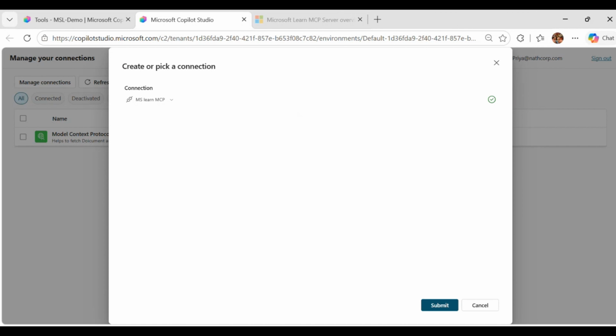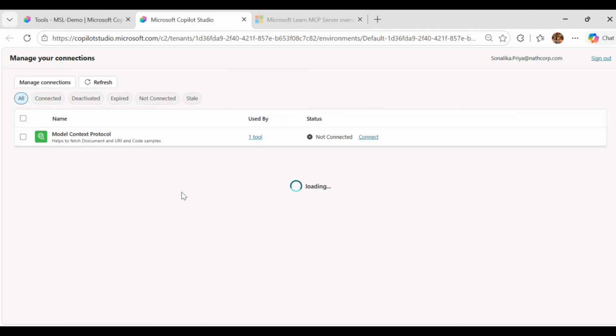This authorizes the agent to access Microsoft Learn on my behalf. After authentication, the Microsoft account is selected. I simply click on submit. Now the connection has been established. Now I'll ask the same question on this.